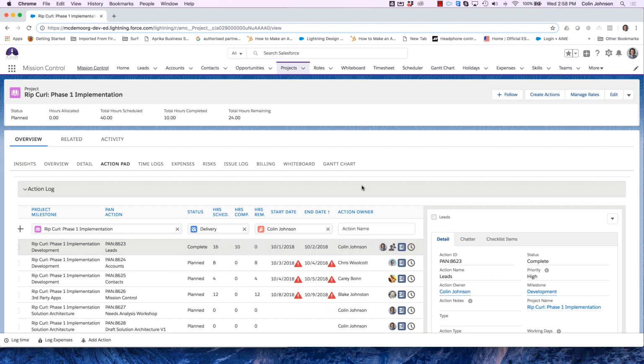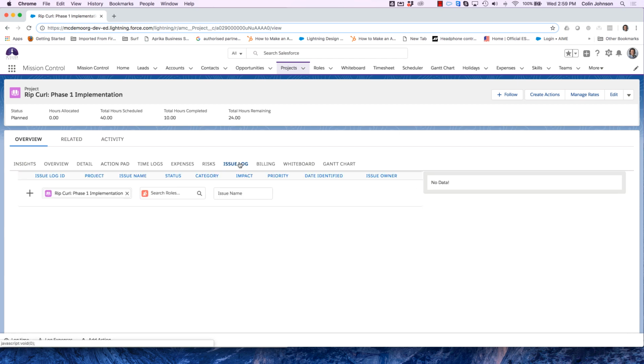We're now going to take a look at the issue log. The issue log is a similar page concept to the action pad, and you can access it via a specific project overview or as a standalone page. As we're already on the project, we're going to jump through and take a look at the issue log for this one project.